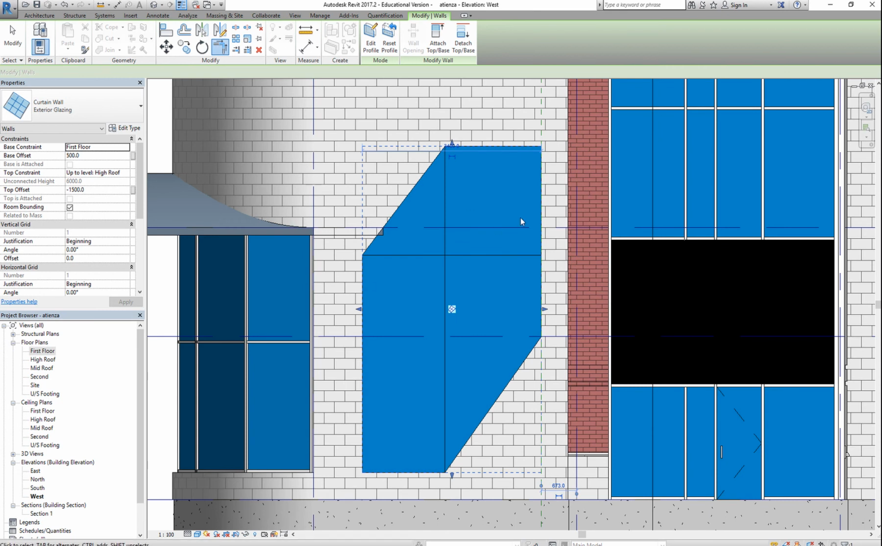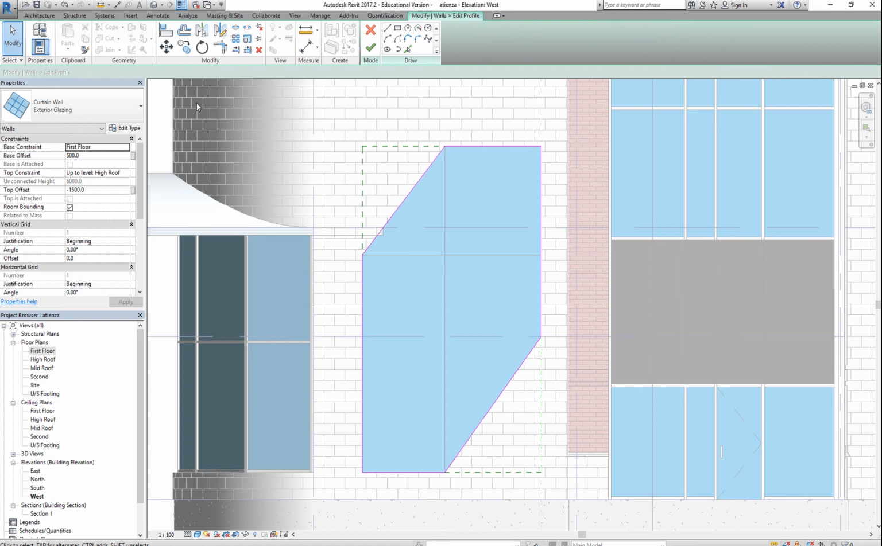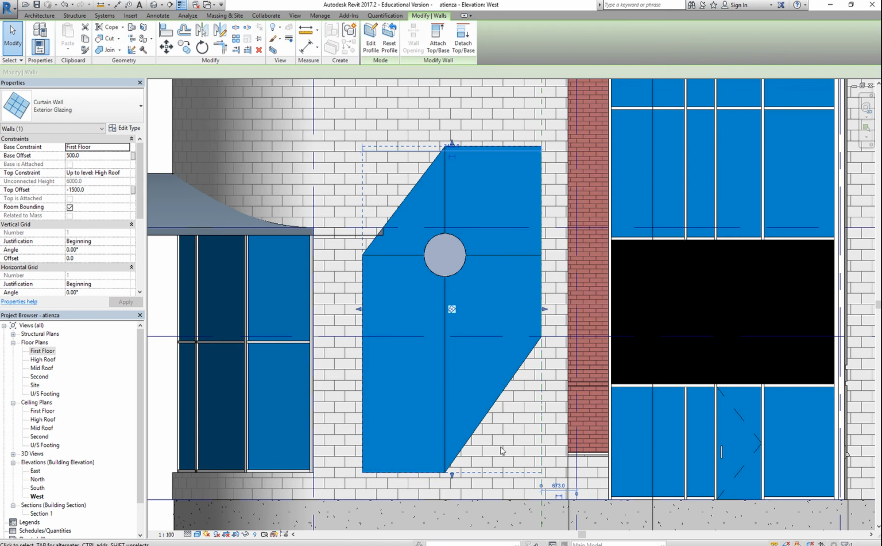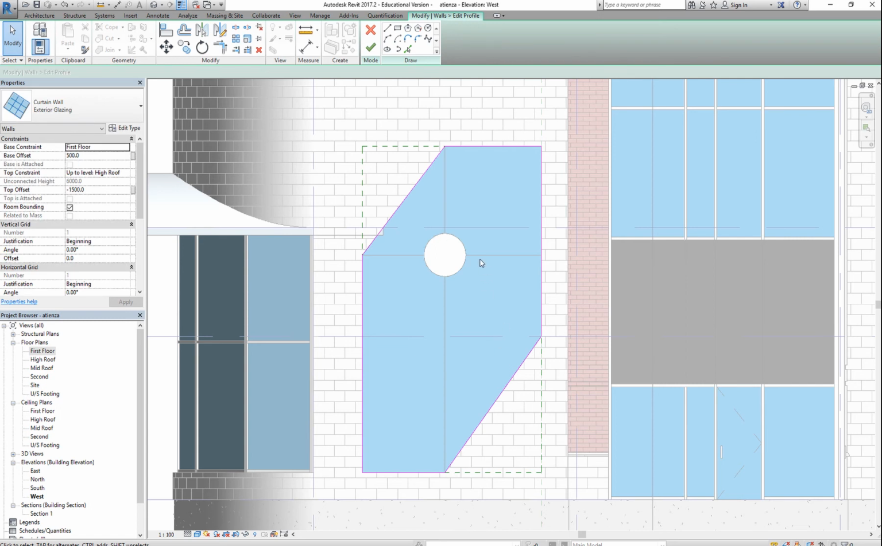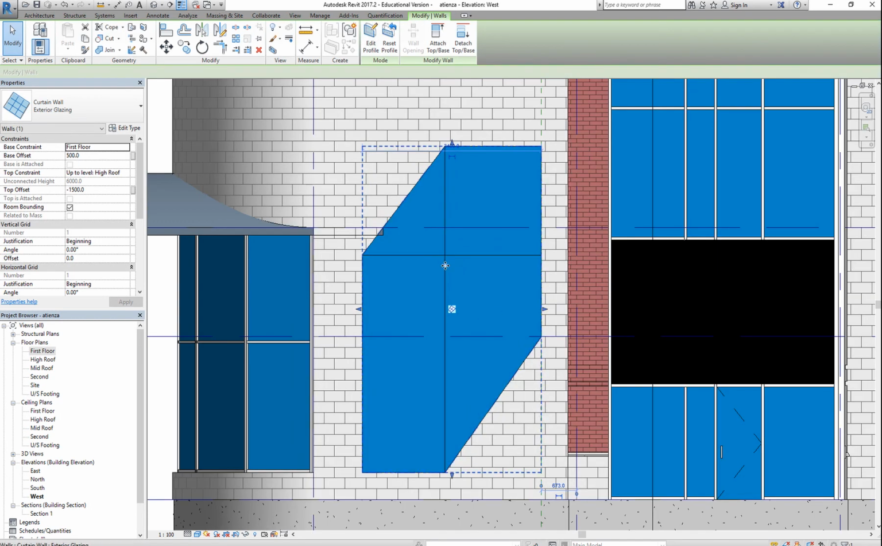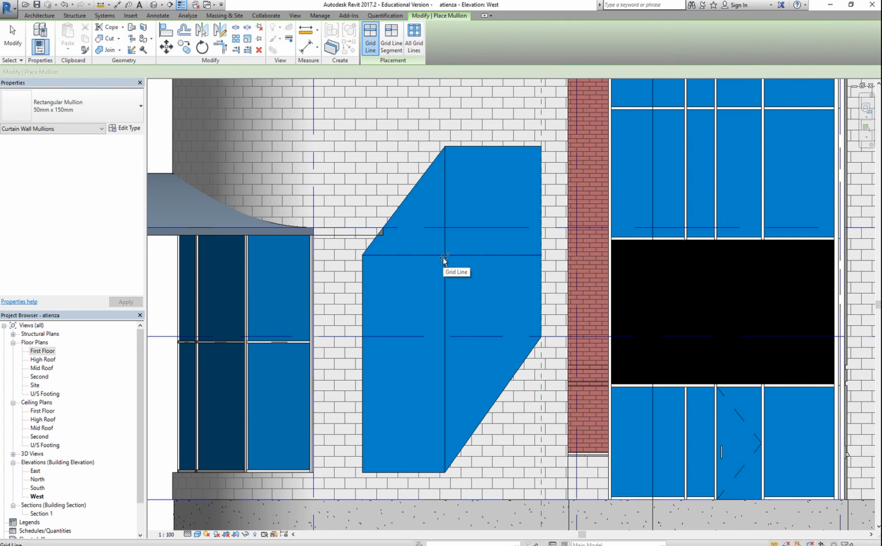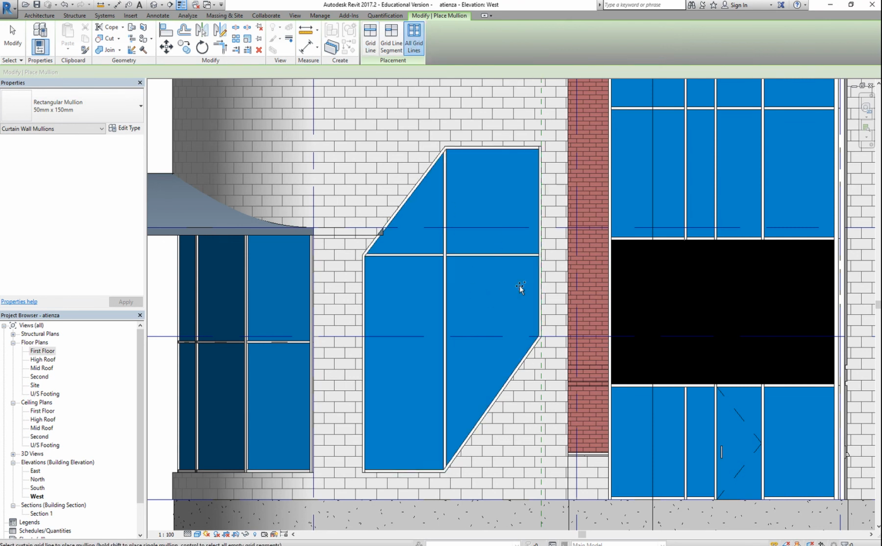So you can actually edit the profile to whatever look you want. You can even edit profile and add a circle inside if you want. Right? That becomes part of the wall. Doesn't look nice, so let me delete that. Okay. And then here, you can go to architecture, mullion, select the grids. You can say all grids. So you'll have a mullion.